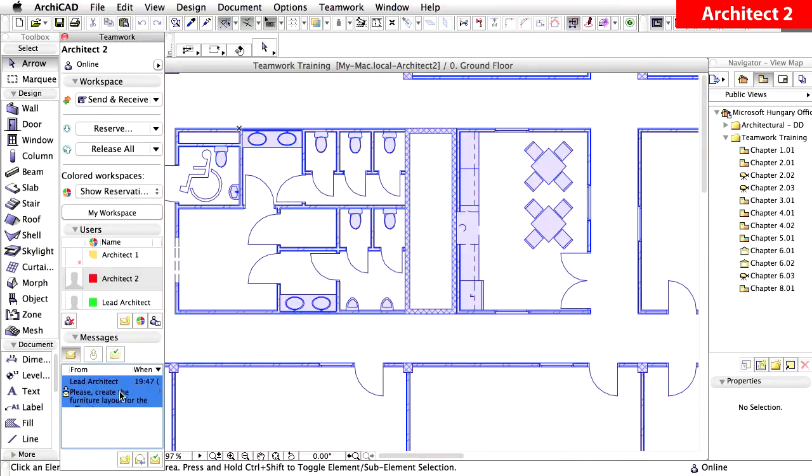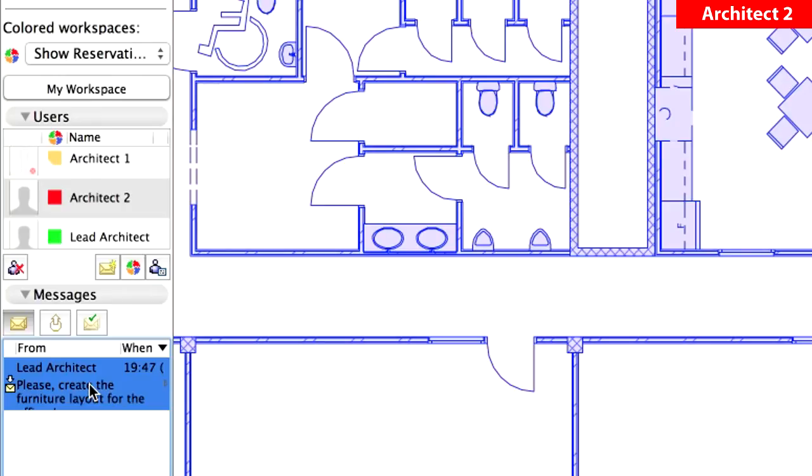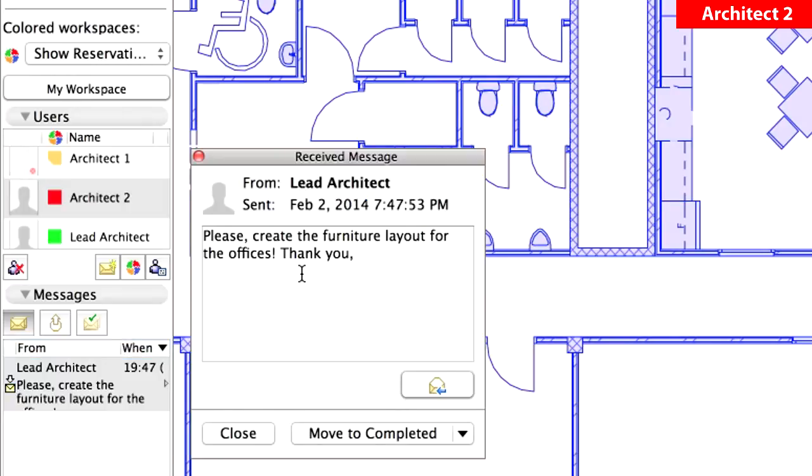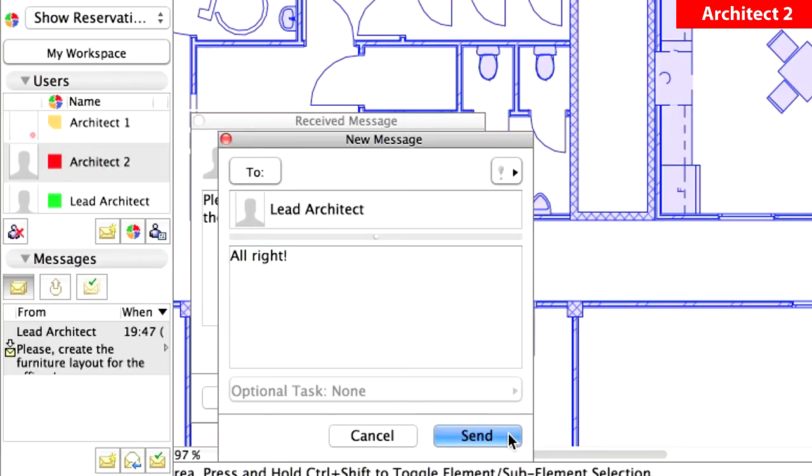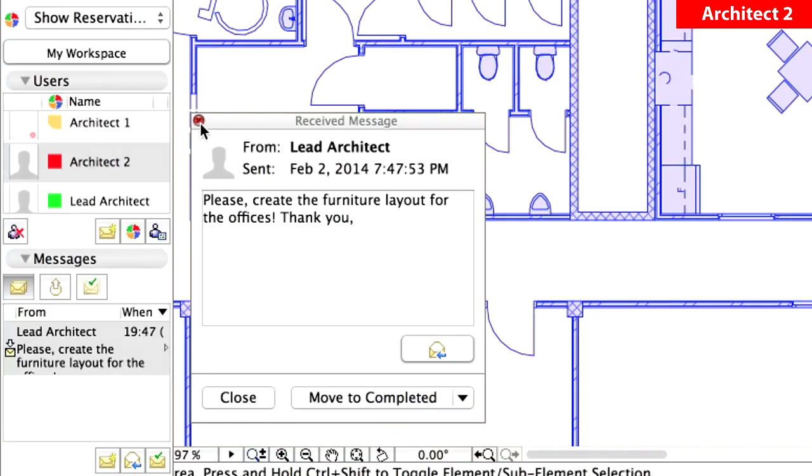Switch to the ArchiCAD workspace of Architect 2 and notice that the message appeared instantly on the screen and it's also listed in the Messages panel of the Teamwork palette. Double-click on the message in the Messages panel to open its own dialog window. Click on the Reply Message icon to bring up the Answer Message dialog, in which you can compose the message for the lead architect. Enter All Right for the answer. Click Send to send it back to the lead architect. Close the Received Message dialog.